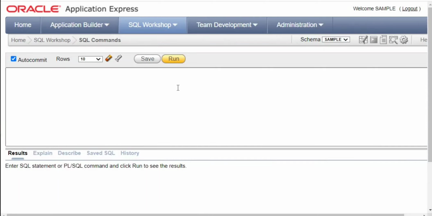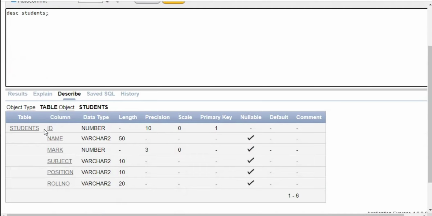So in this video we'll see the subqueries. So already I've created a table named students. So the contents of the table, I'm describing the table. These are the fields that are available in the table: ID, name, mark, subject, position, and roll number.